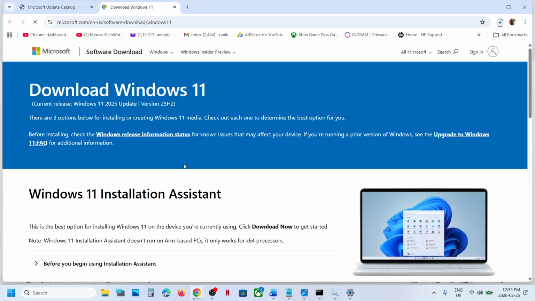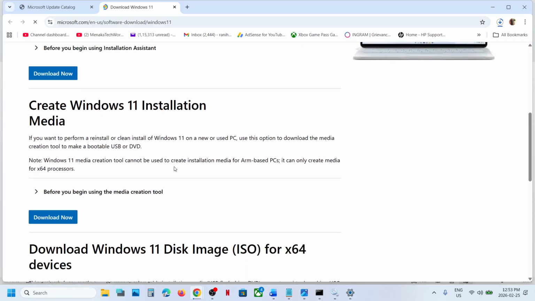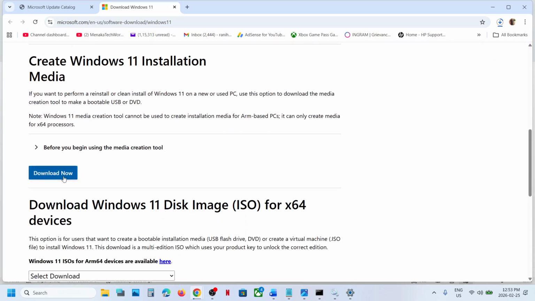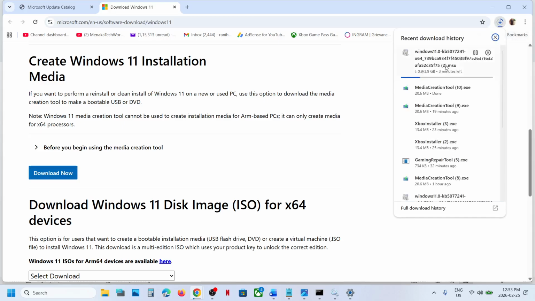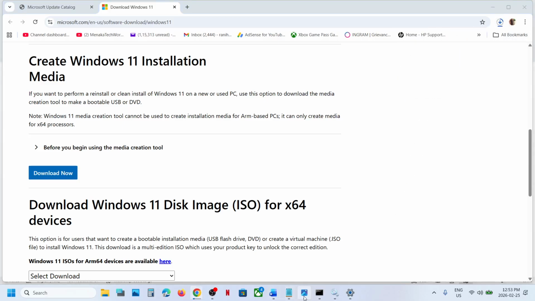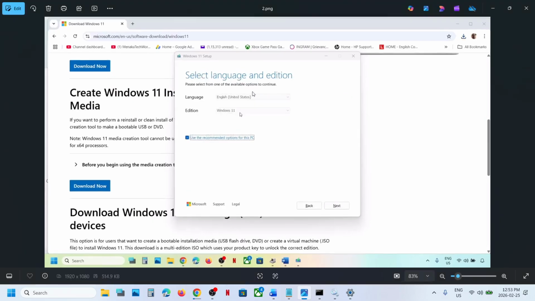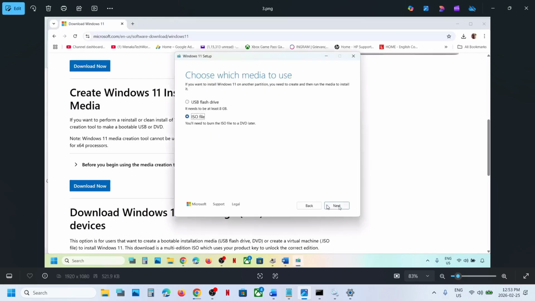Now for this, you can open this link in a browser. It will take you to Microsoft website. Scroll down. Here you can see media creation tool. Click on download now. And then you can run this exe file. Click on it and then click on accept. By default, Windows 11 would be selected. Click on next. Select ISO file, then click on next.